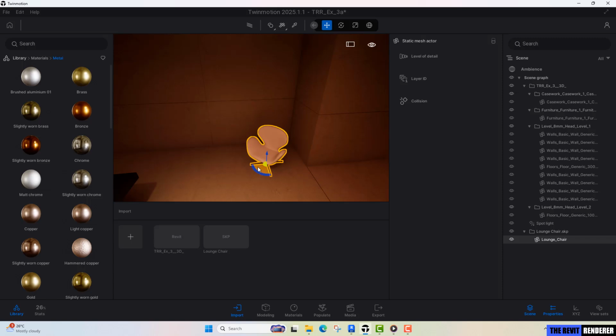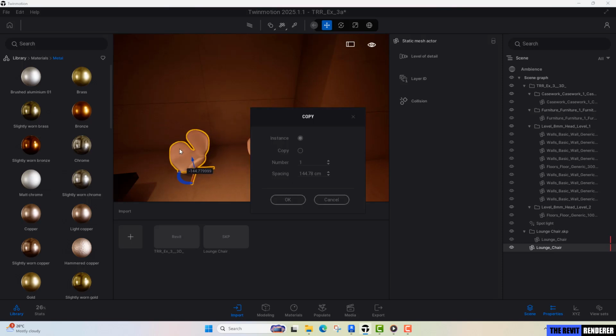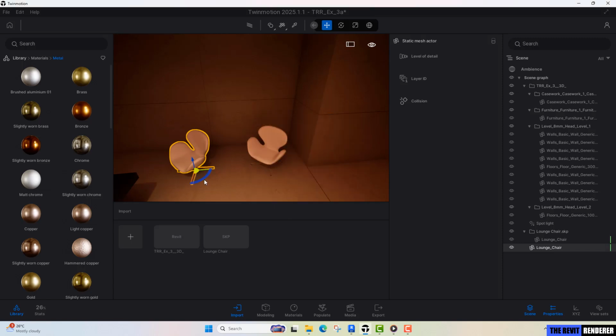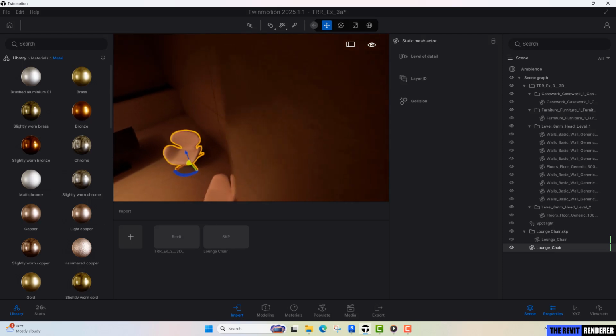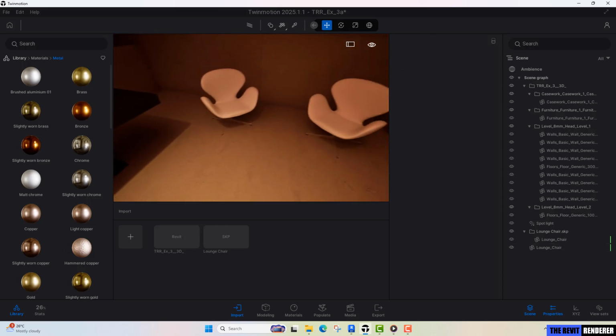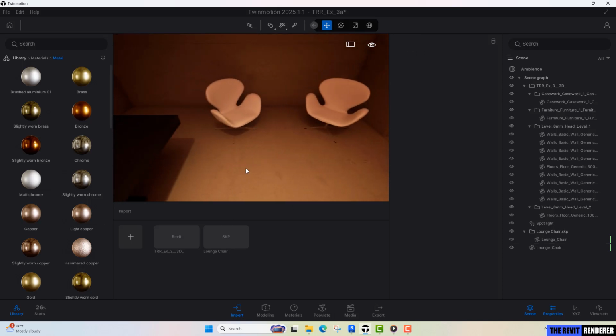Now I can copy it here. I'm pressing shift and I'm dragging in the green axis. So just drag it to here and make sure it's an instance and click OK. Then we can just rotate it 135 degrees or 90 degrees. 90 degrees, yeah. Okay. So that's looking good. Let's add a coffee table as well.